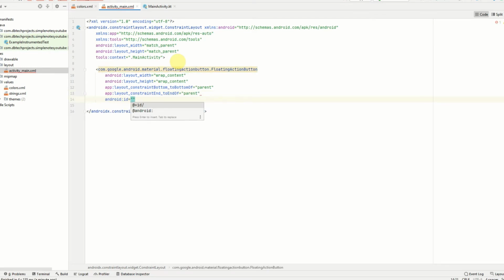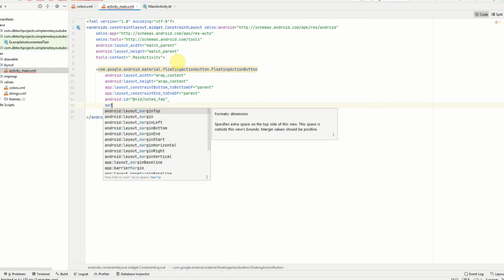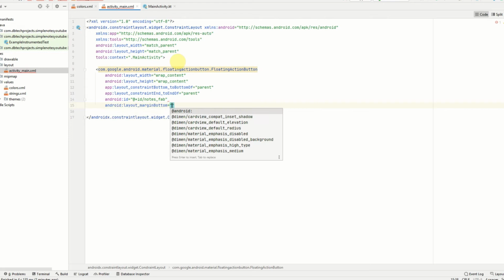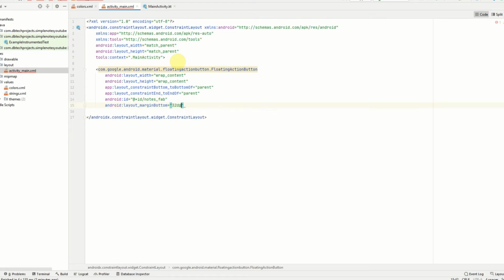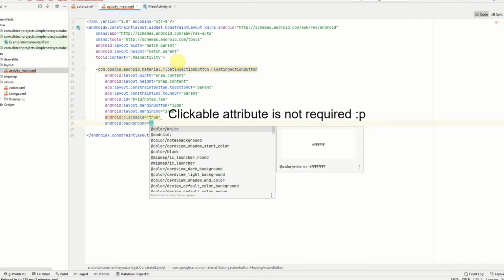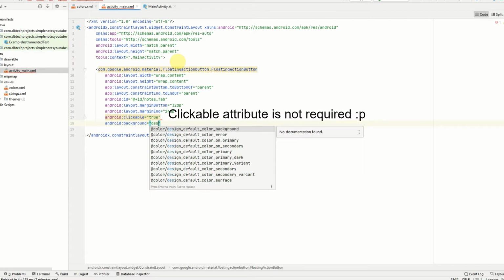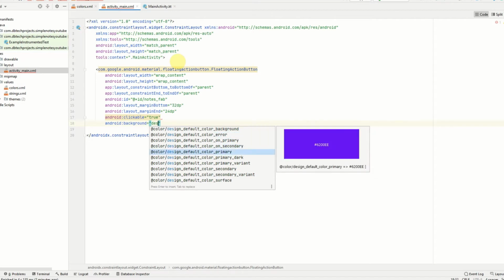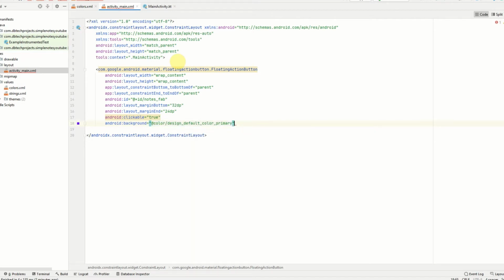ID is going to be called notes underscore fab. And we're going to add a margin bottom of 32 dp. And a margin end of 24 dp. Background tint is going to be color design default color underscore primary. So just that blue color there.